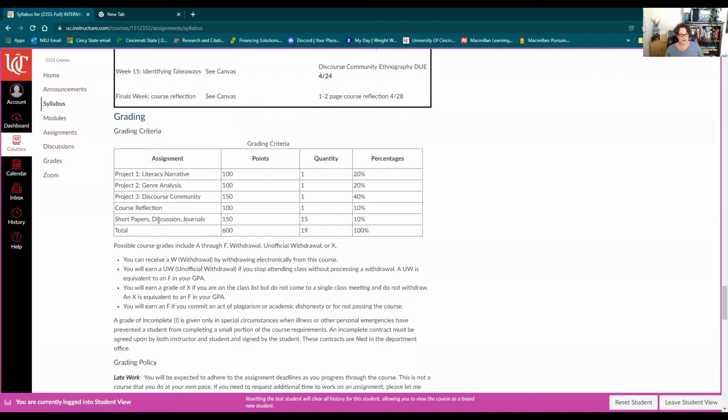Here we have the criteria. So project 1 will be a literacy narrative. These papers will probably be anywhere from 5 to 8 pages, with the discourse community project probably being a bit longer. But I would say a minimum of 5 pages. And there will be more information posted on these major projects as we get closer and get further into the semester.